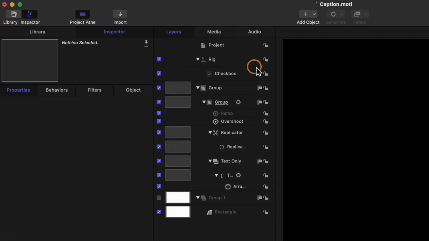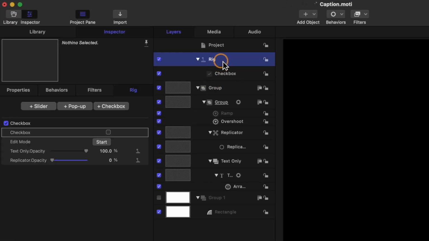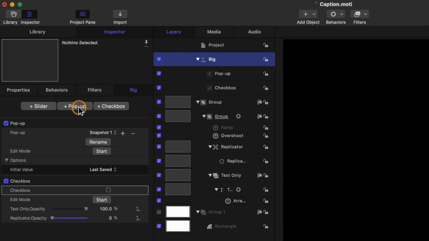So what if we want the ability to change between different animations in Final Cut Pro? Well, that is where rigs come into play. Coming to the top, you'll see that Brian has already added a rig. So we can click on that rig and then come to the left side and find this pop-up button. Go ahead and click that. In here, you're gonna see that we have snapshots 1 through 3 through this menu, and that is what's going to be available to select over in Final Cut Pro.